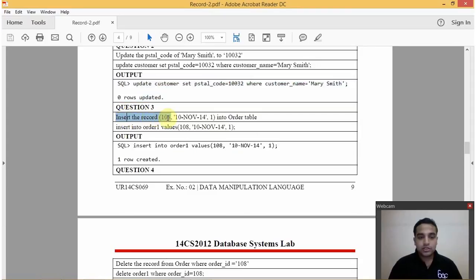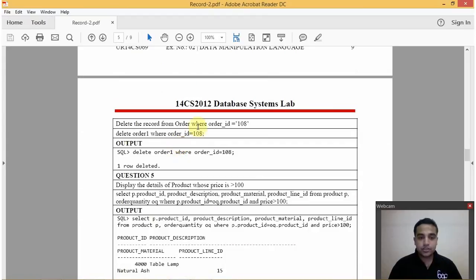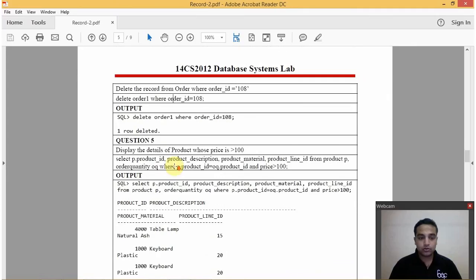The third question is to insert the record into the order table. We use insert into table name, values, and the values are inserted. The result comes as one row created. The next question is to delete the same row, that is with order ID 108. Here we use the delete clause followed by table name, where order ID is 108. Here order ID is used as the identifier for the where clause.